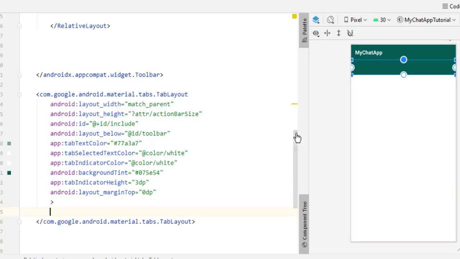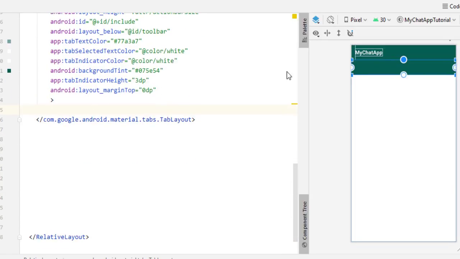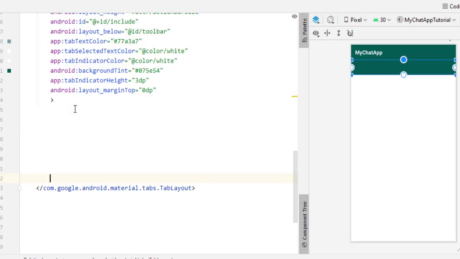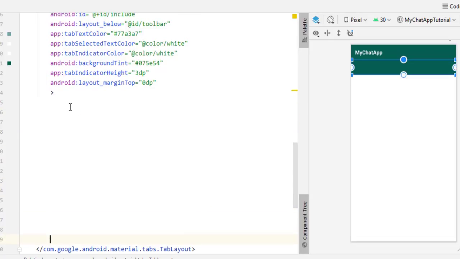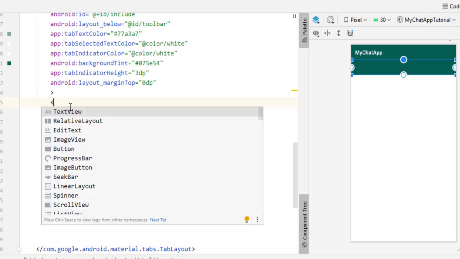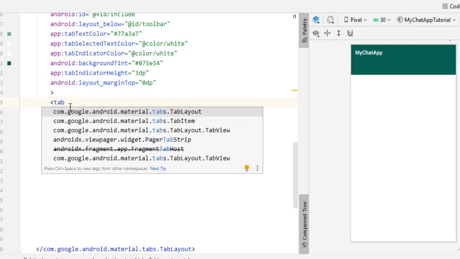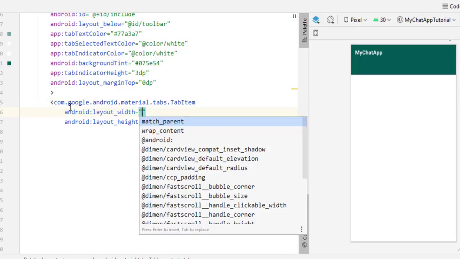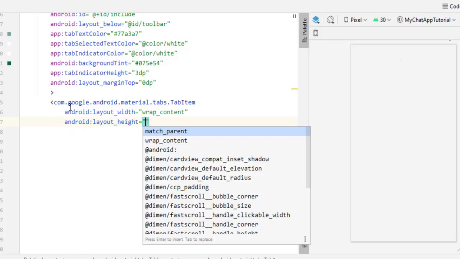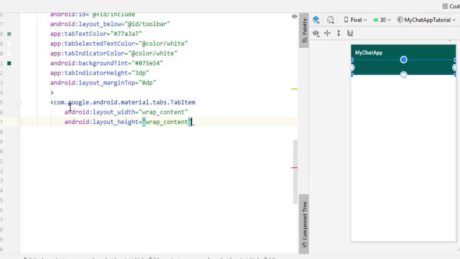Now inside this tab layout, we have to create our tabs. This is just the body of our tab layout. Inside this we can add as many tabs as we like, it is our choice. So I simply take an open bracket here, including the tab items. Then when you type here tab item, you can see the second one, com.google.android.material tabs.TabItem. Now you have to set the layout width wrap content, height is also wrap content, and set any text whichever you want. So I simply type here chats and give any ID.